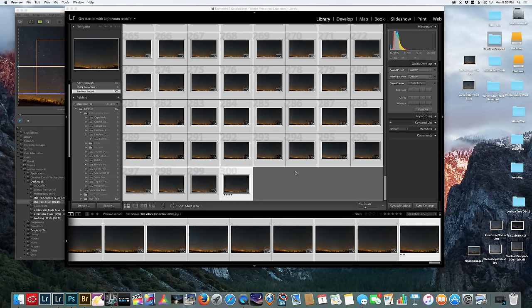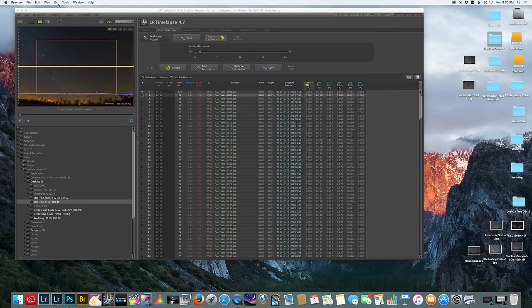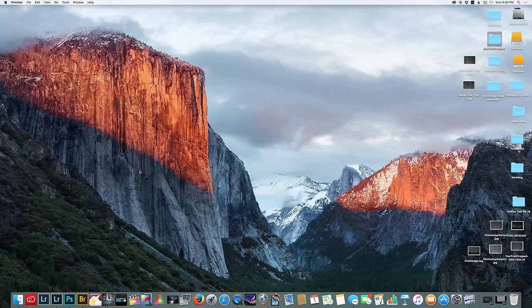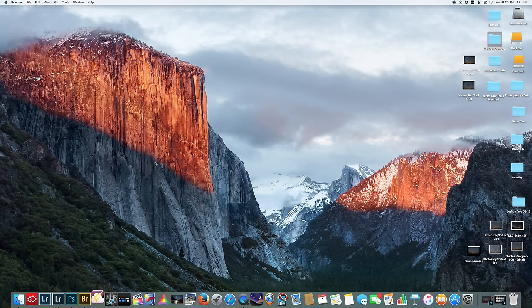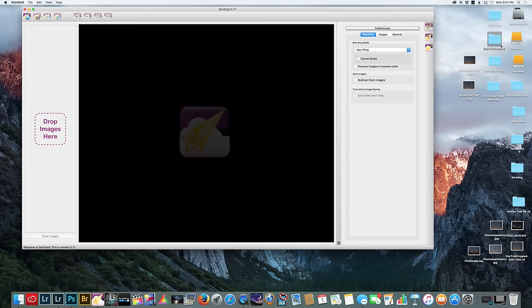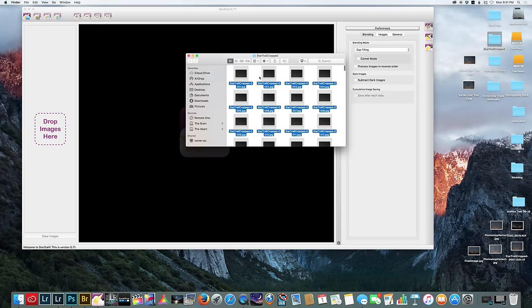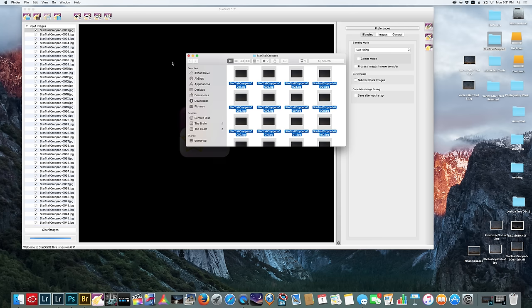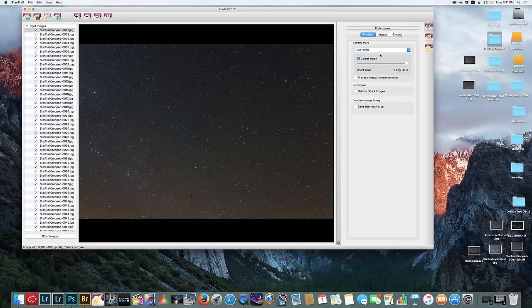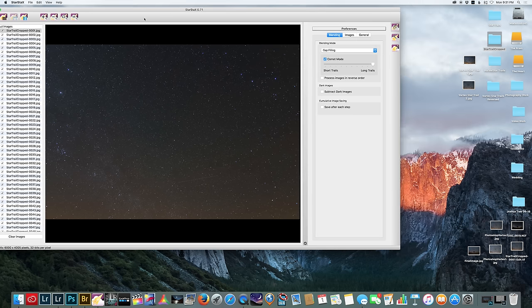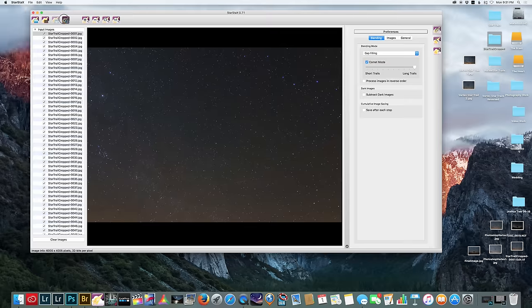So now we can actually minimize this. We're done with this. And we're going to open up Starstax. You're going to take those cropped images, select them all, drop them into Starstax. You can have a lot of fun here. I highly recommend using comet mode, long trails, and you totally get different effects if you use reverse or the non-reverse. I like to use gap filling, and you just hit start processing.